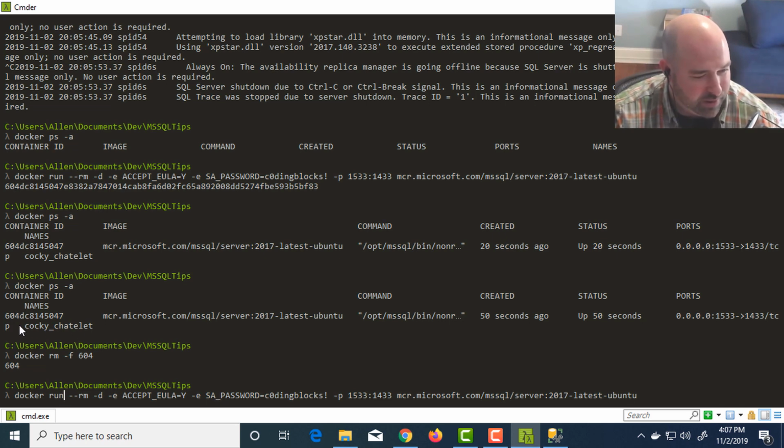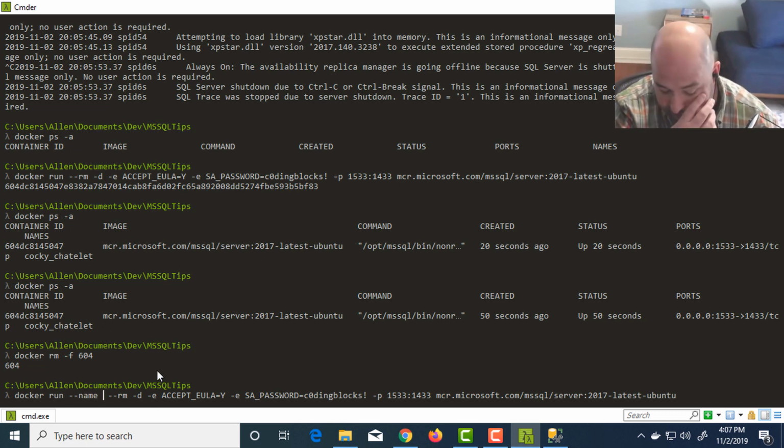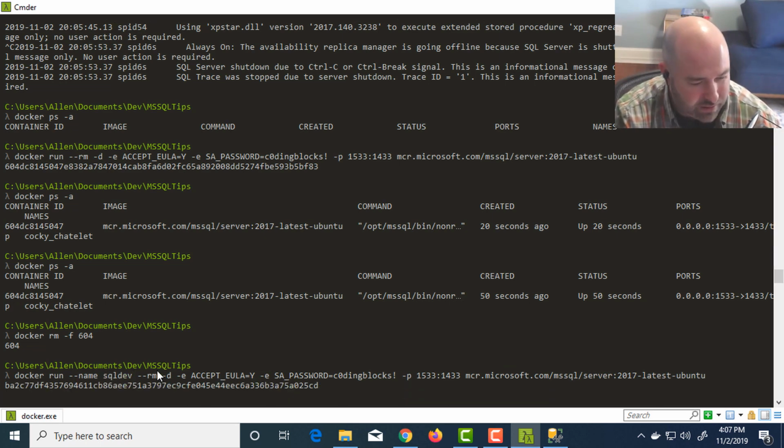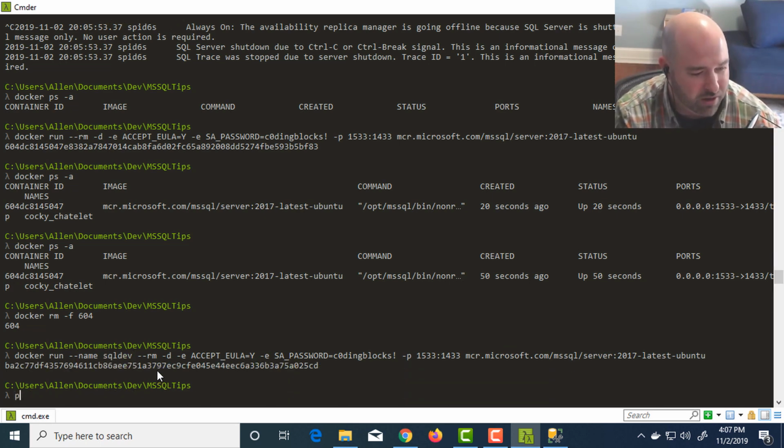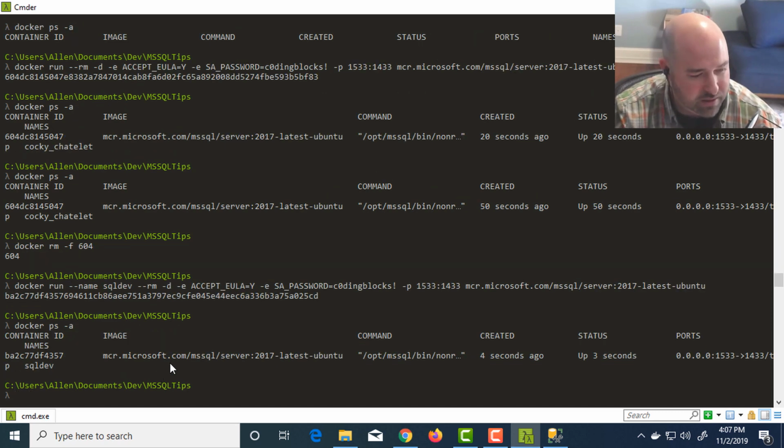Up here it did cocky chatelet. So yeah, I'm not going to remember that. So I'm going to do a --name. I'm going to call this SQL dev. All right, that's easier for me to remember. Now if I do a docker ps -a, I'll see that it named my container SQL dev, right?